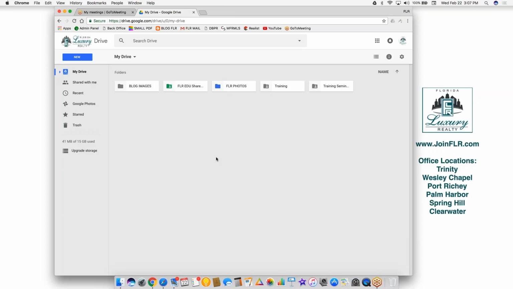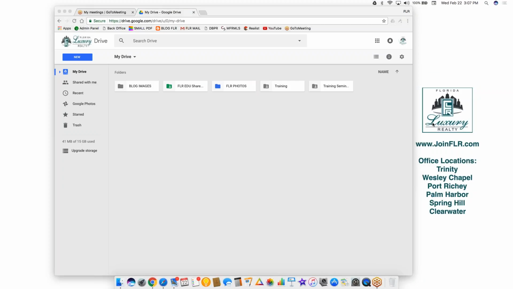They start you with 15 gigs of free storage, as you can see right here. This drive is using 2 megabytes of storage. The Gmail account is using 37 megabytes of storage, and Google Photos is using 0 bytes.